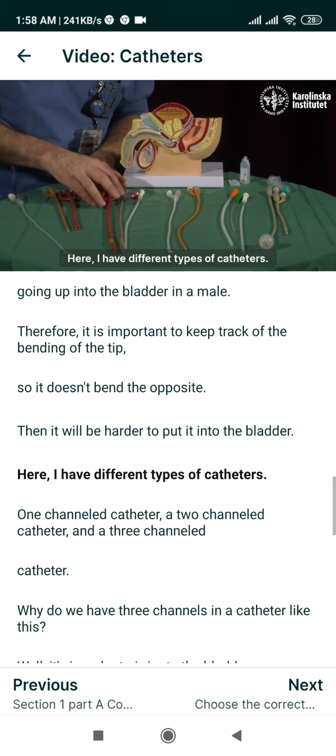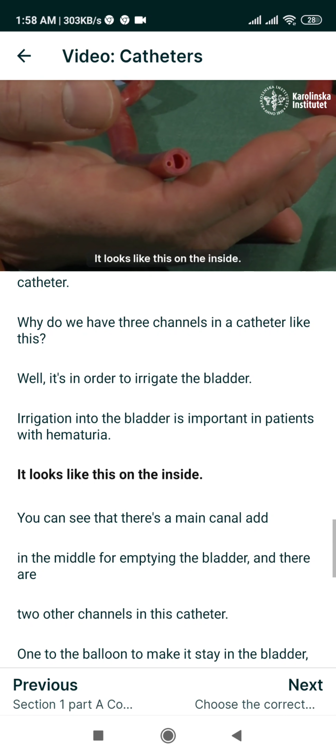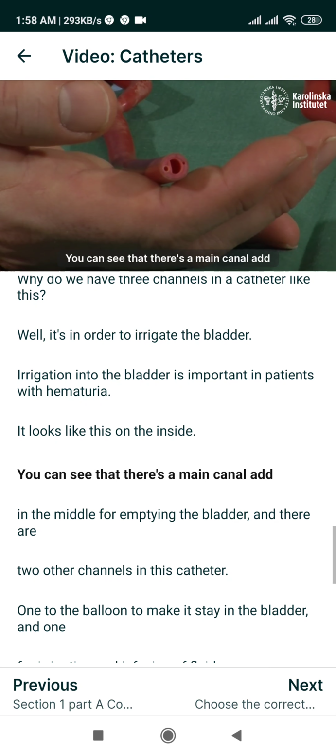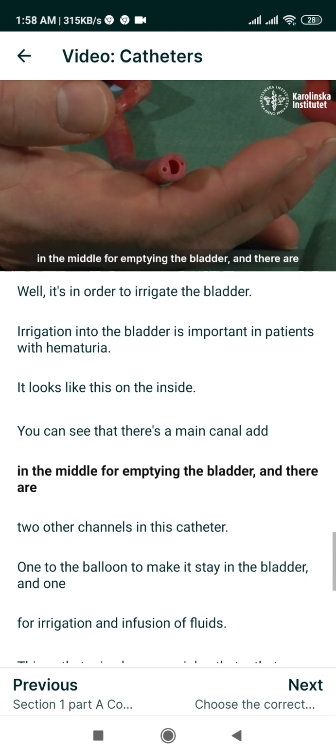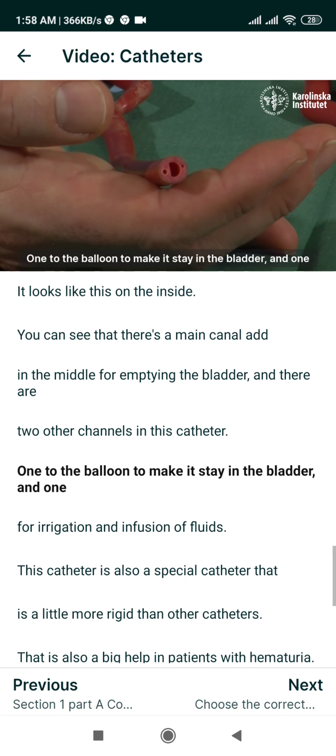Here I have different types of catheters. With one-channeled catheter, a two-channeled catheter and a three-channeled catheter. Why do we have three channels in a catheter like this? Well, it's in order to irrigate the bladder. Irrigation into the bladder is important in patients with hematuria. It looks like this on the inside. You can see that there's a main canal in the middle for emptying the bladder, and there are two other channels in this catheter. One to the balloon to make it stay in the bladder, and one for irrigation and infusion of fluids.